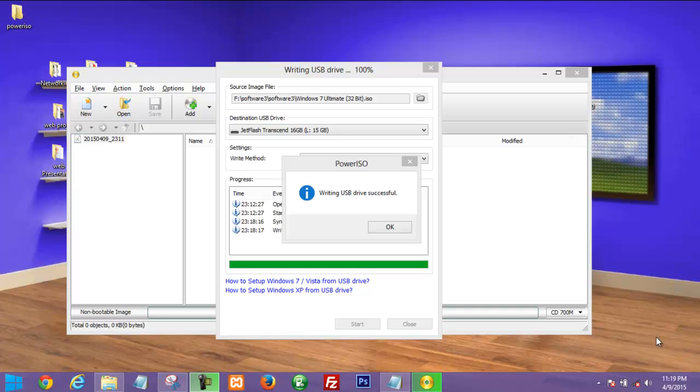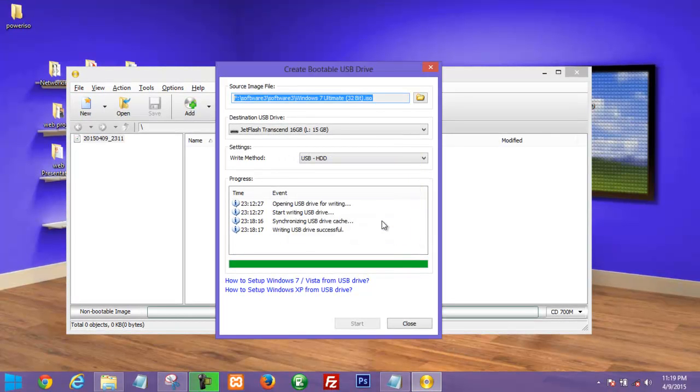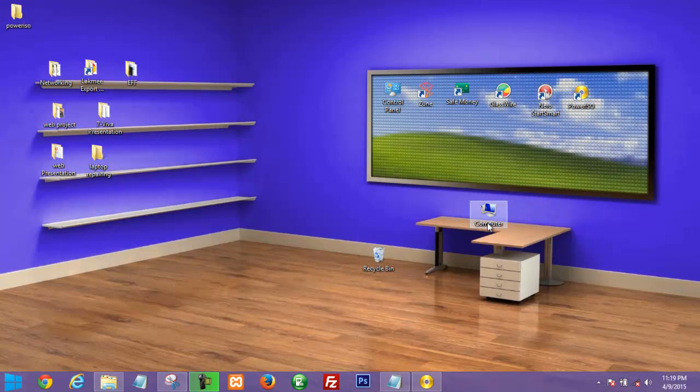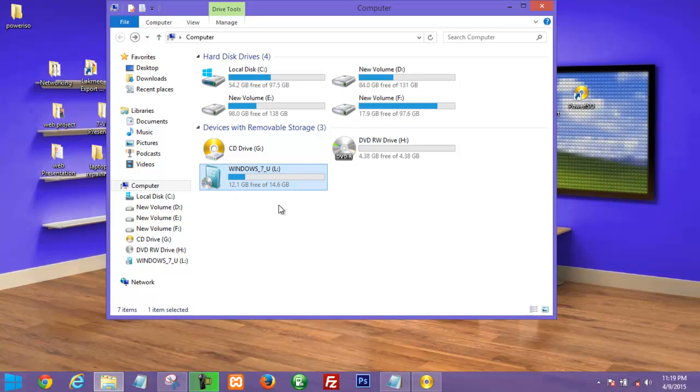After it finishes, you can see this message: write in USB drive successfully. Okay, you have successfully created a bootable USB drive. Now you can check it. You can see the Windows files here. This is the bootable drive which I created.